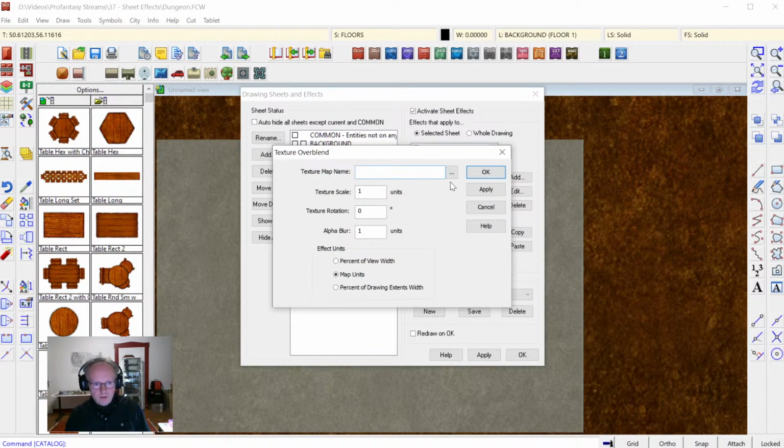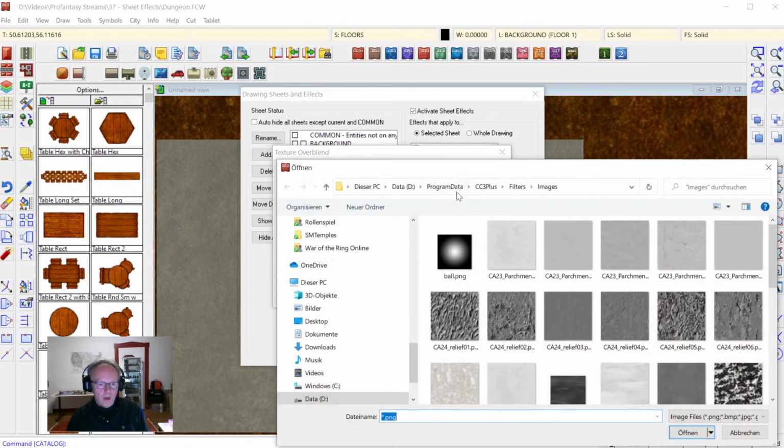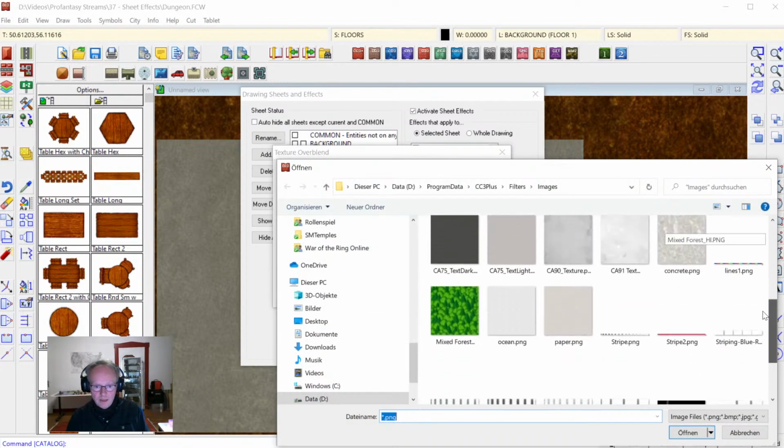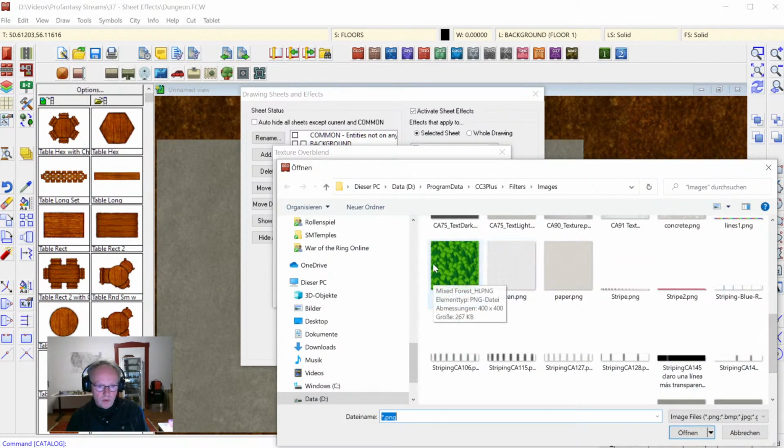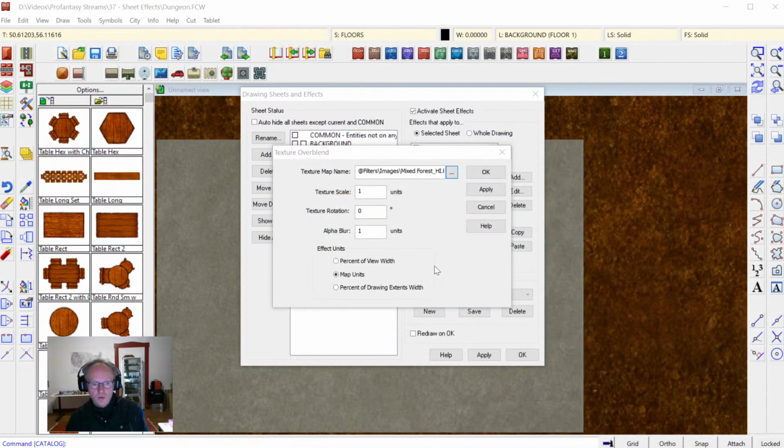On the other hand, a very useful effect at times is the texture overblend. Basically, that's a way to apply a different texture to an object, and it is a way to change the texture of an object or sheet in Campaign Cartographer without messing with the defined texture fill styles.